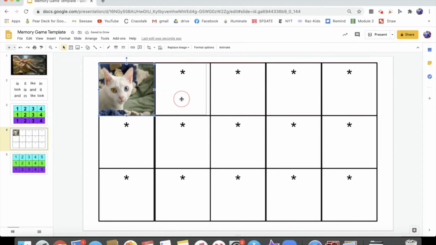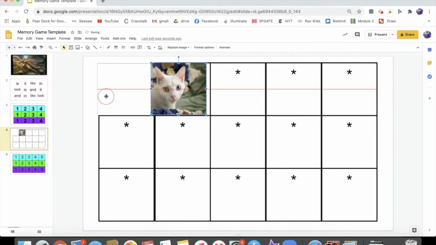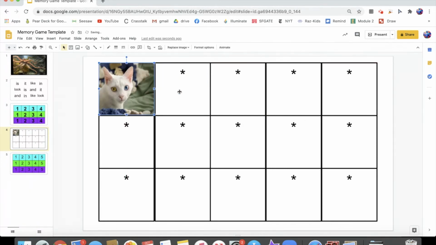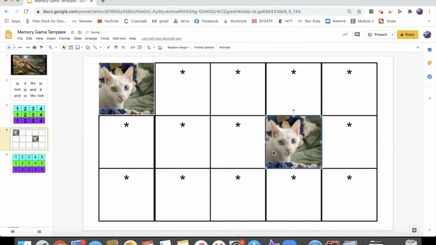So once you have your image ready, you're going to get rid of that text box, delete it, and replace it with this image. And then you might put that image right over here if you're doing an image matching game.